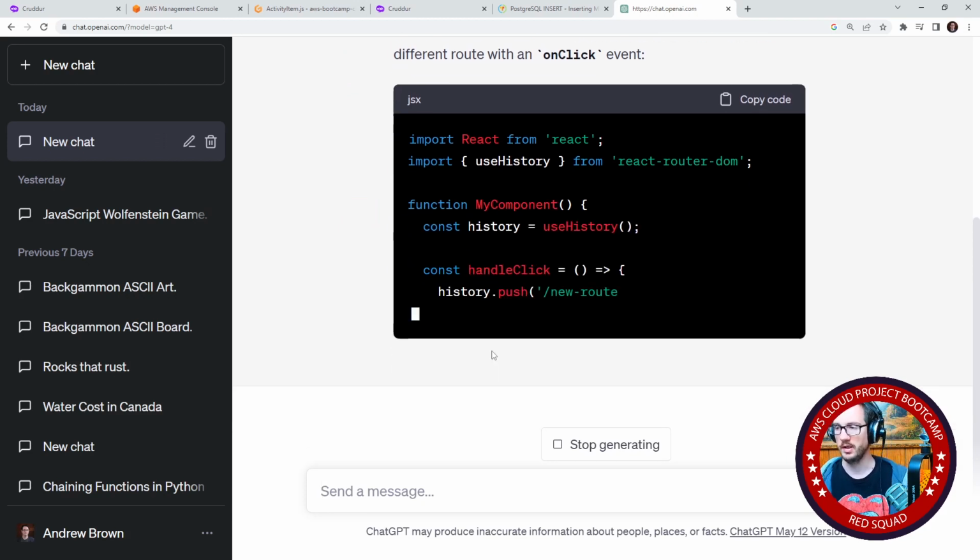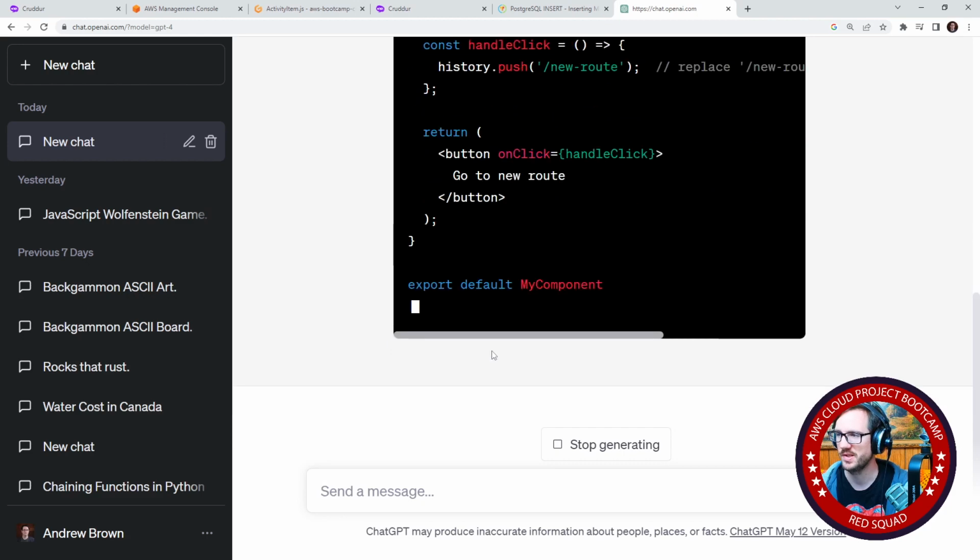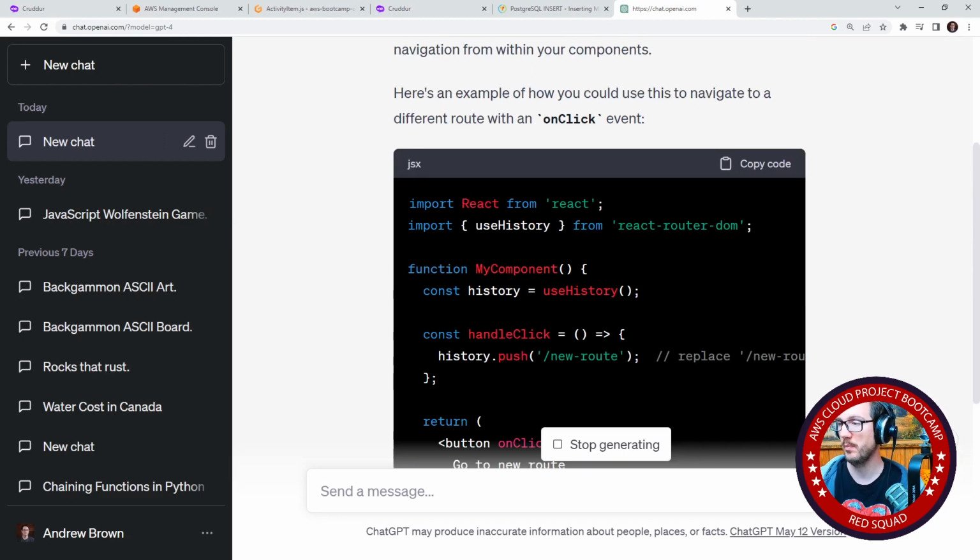Okay, so it's trying here. Is that really how we would do it? It just doesn't seem like that'd be the correct way, but I guess we can give it a try and see if that will work.